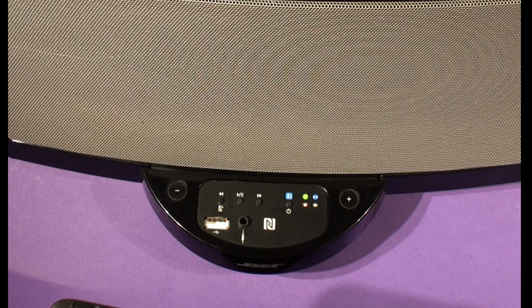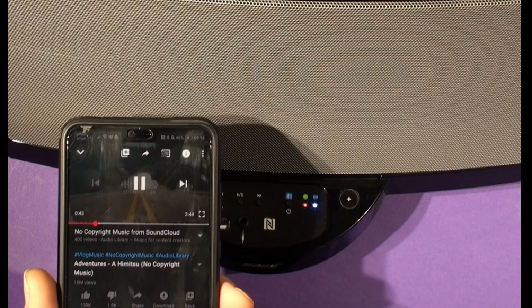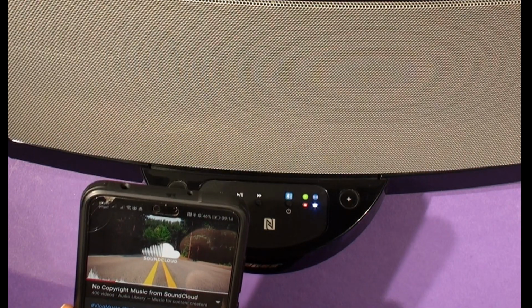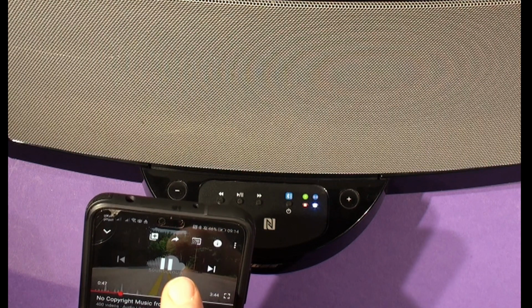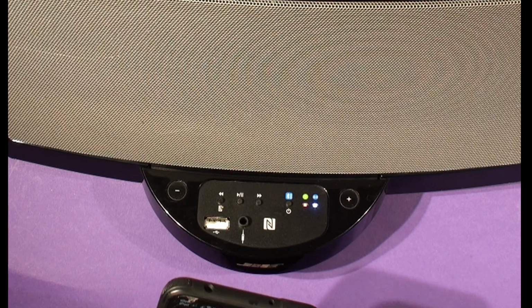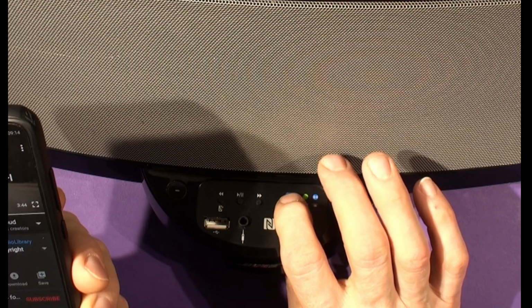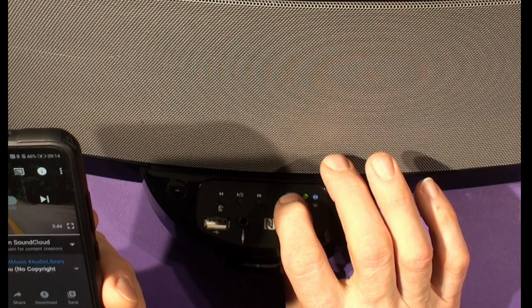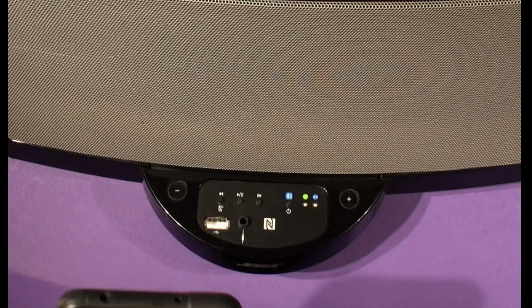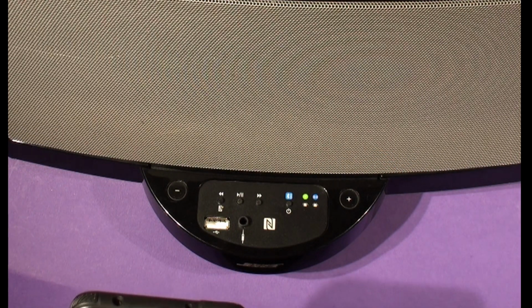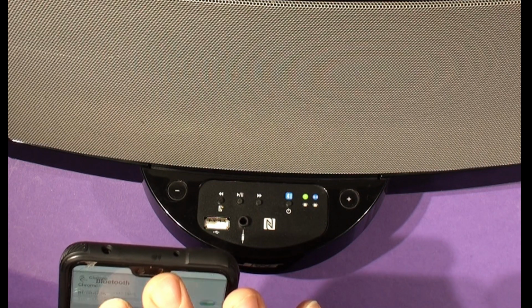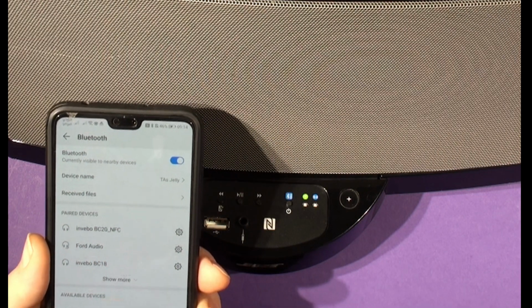And if I go to YouTube, just to prove it, I can play some music. All right, so that's the initial pairing, and then the subsequent pairings. If I turn the dock off, and then look in the Bluetooth, you'll see that it's not connected.